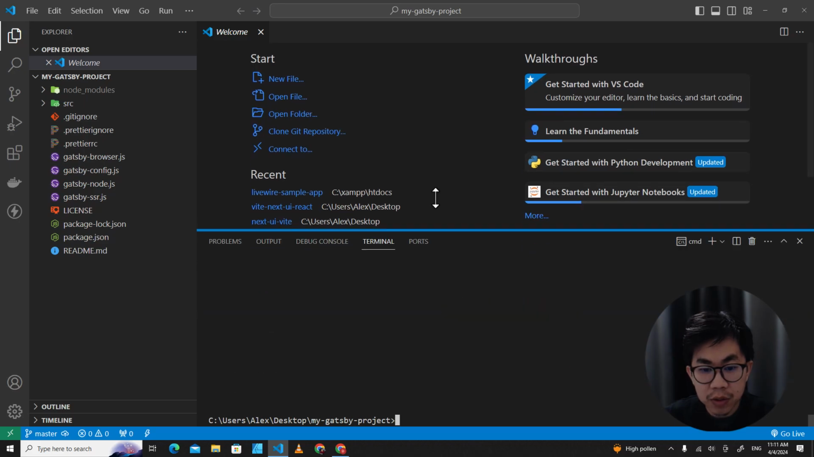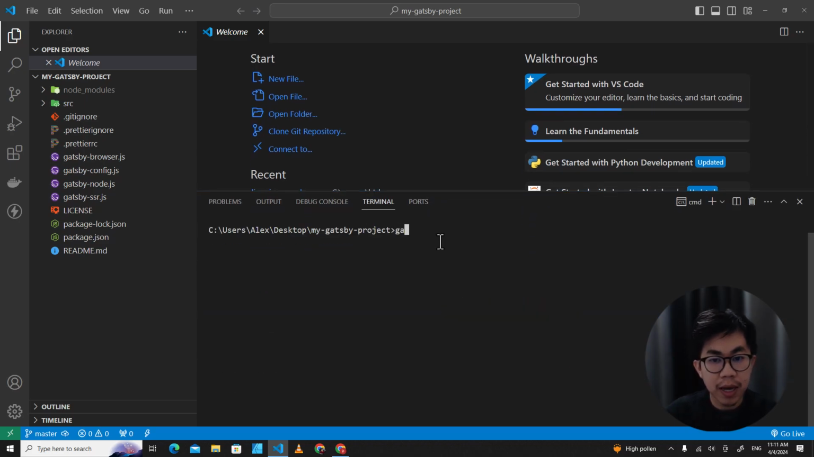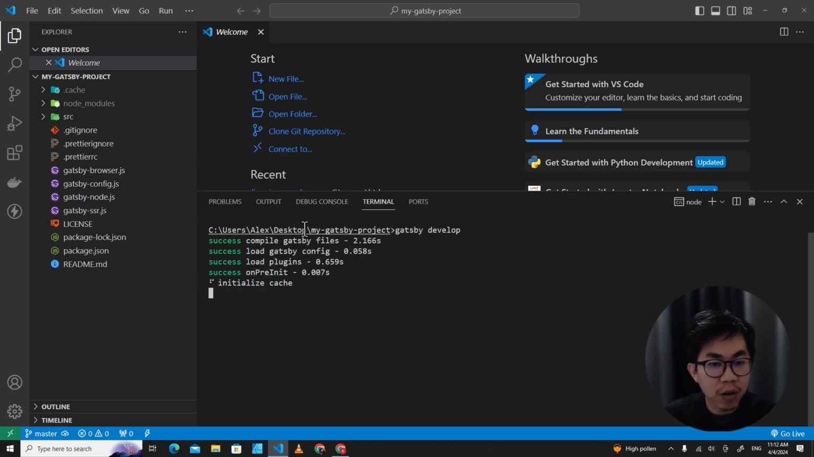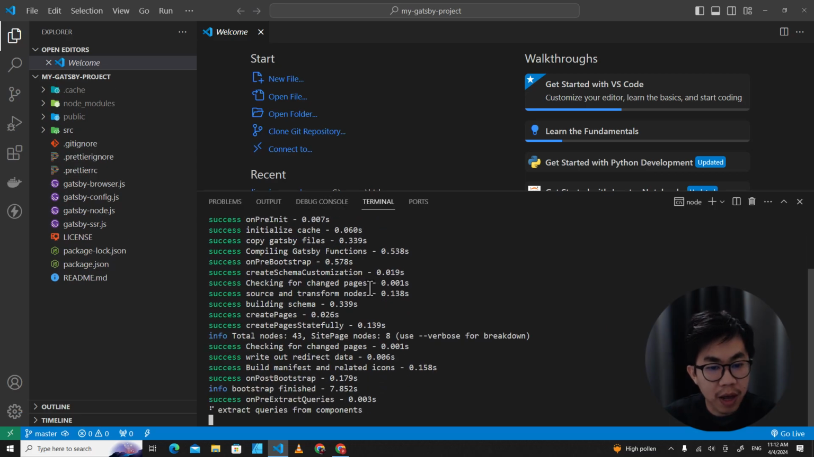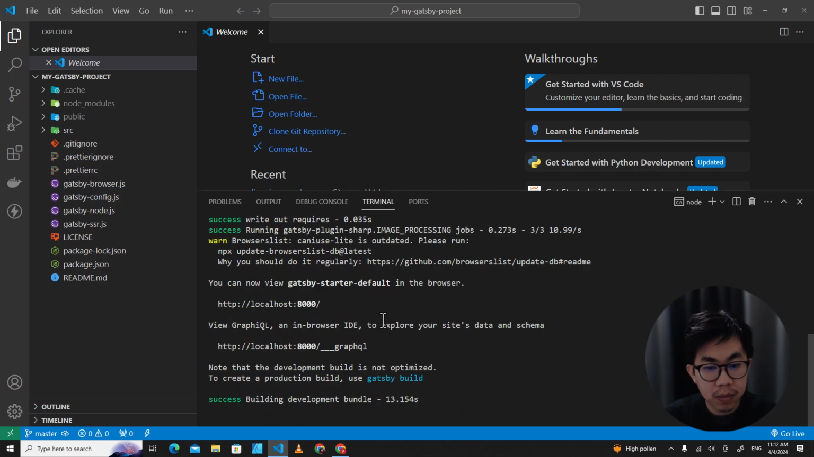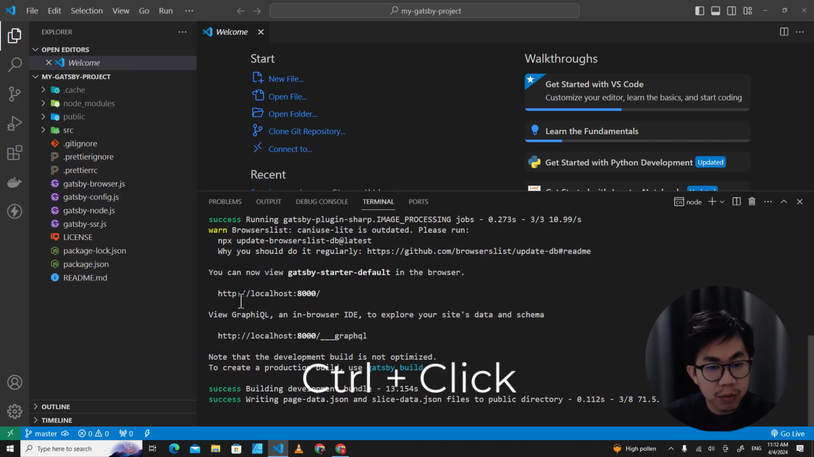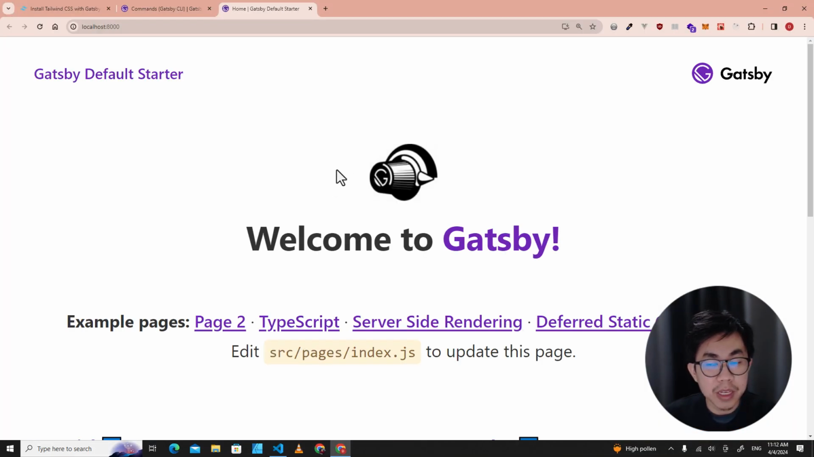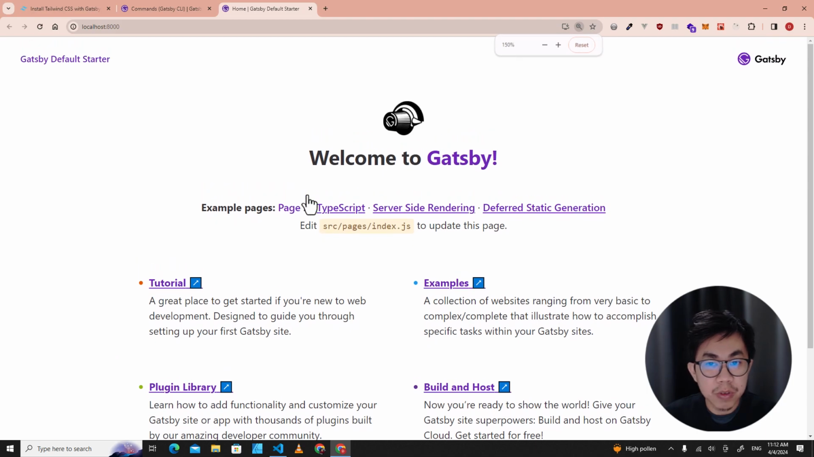The command that you can use to run the application is gatsby develop. Hit enter. It will compile all the necessary files and run the application for you. And it will also detect changes in the application when you run this command. Okay, if you press Ctrl and click on this link, it will open the application for you. See, we've successfully installed Gatsby.